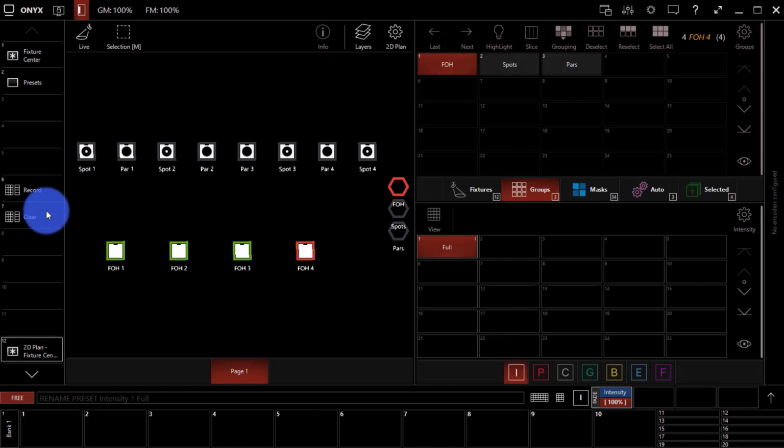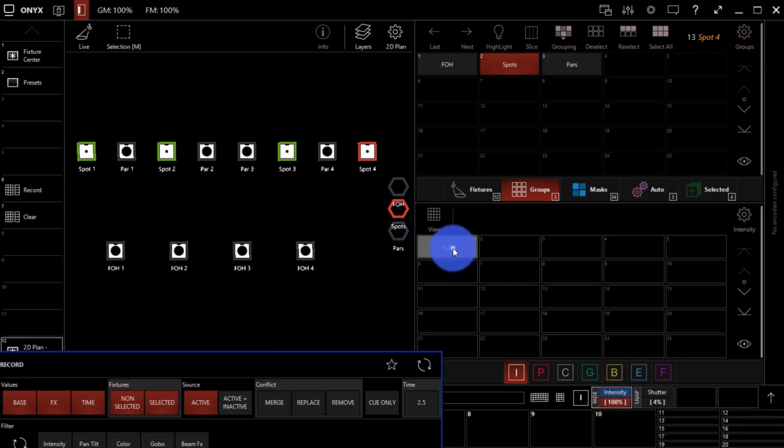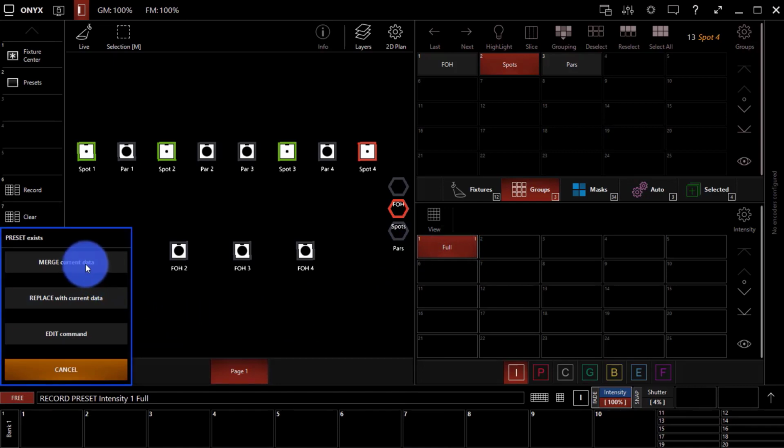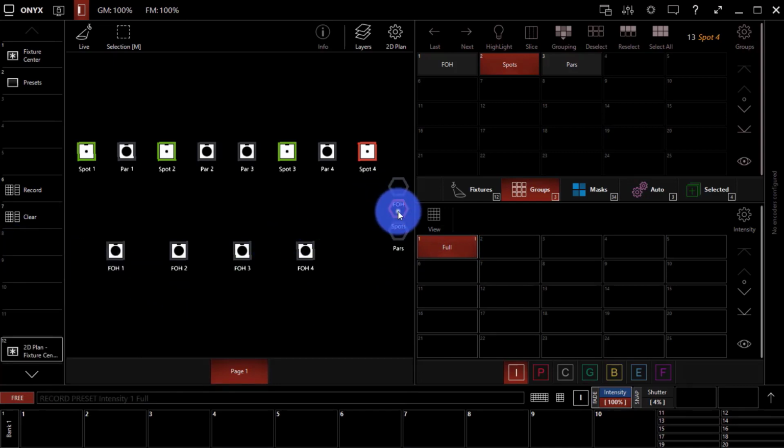Click on enter. Clear that out. Select my next group. Do the same for that by turning it up to full. Click on record. Click on that same preset, but now rather click on merge. Next you can do that for the spots. Well, that was the spots.